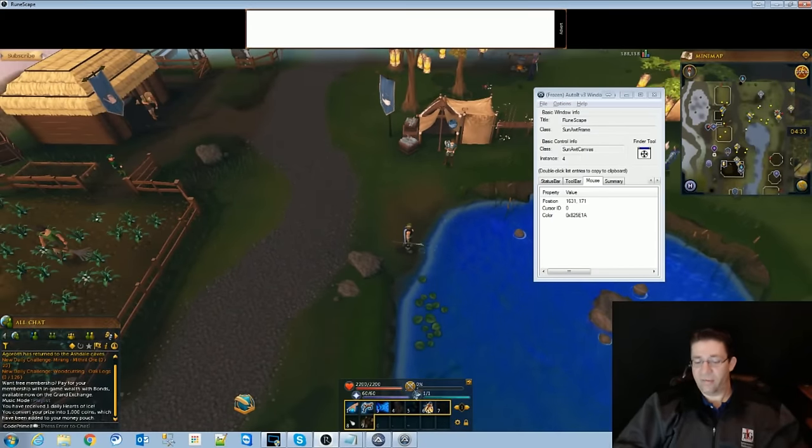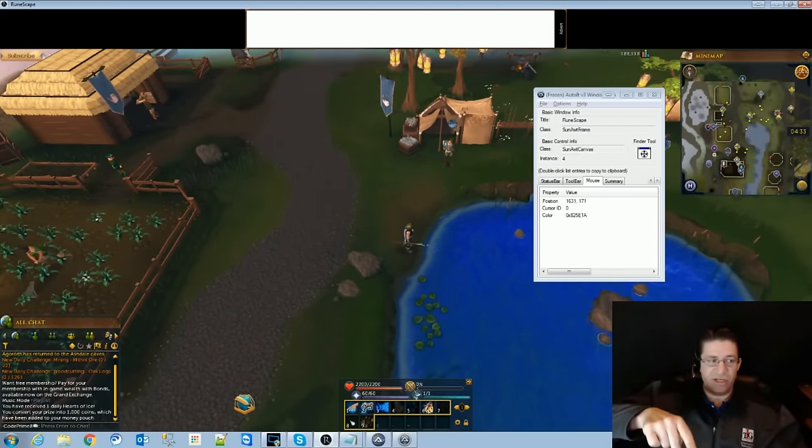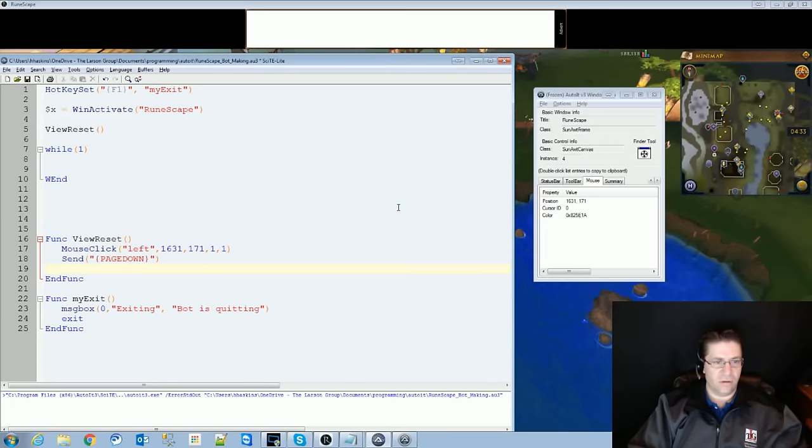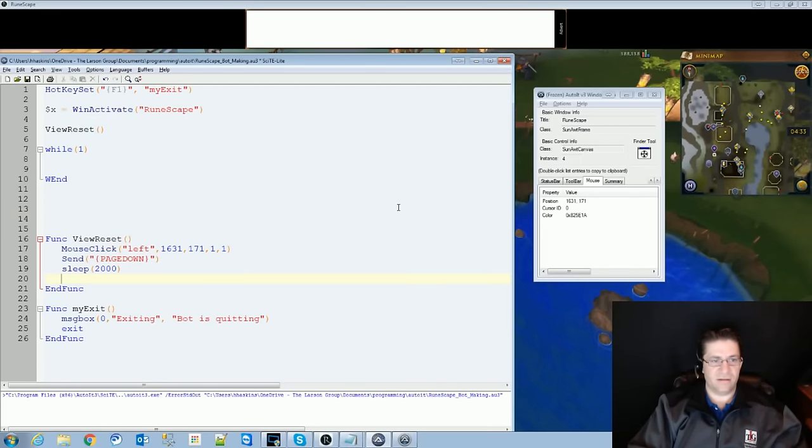Alright, it's page down. So you're going to press down on page down for like a second and then let go. Page down. We're going to sleep for... let's make it 2 seconds. Page down, down. And then send page down, up, like that. There we go.